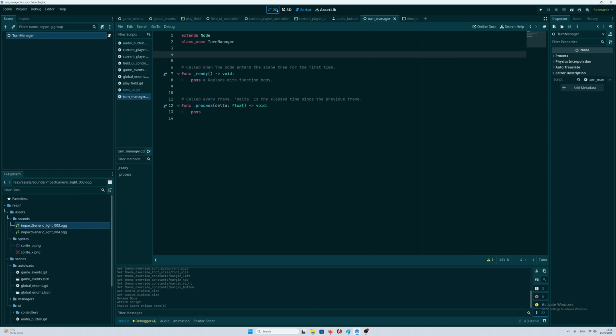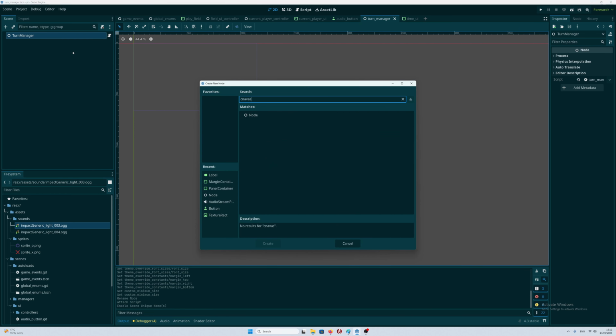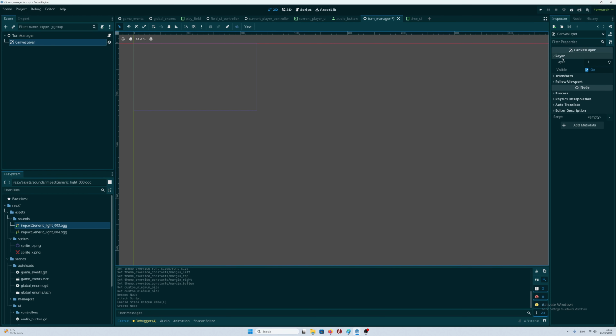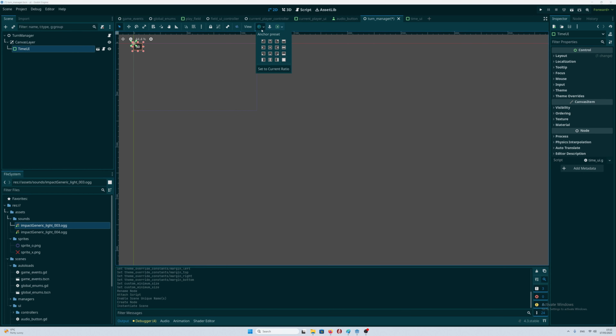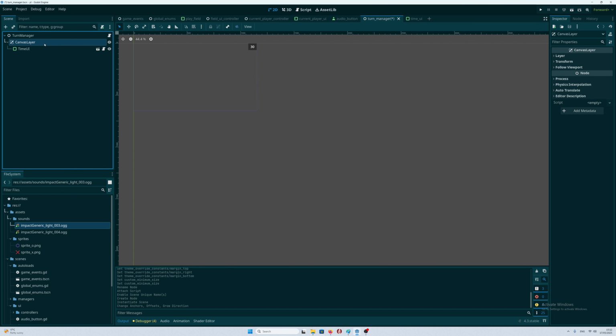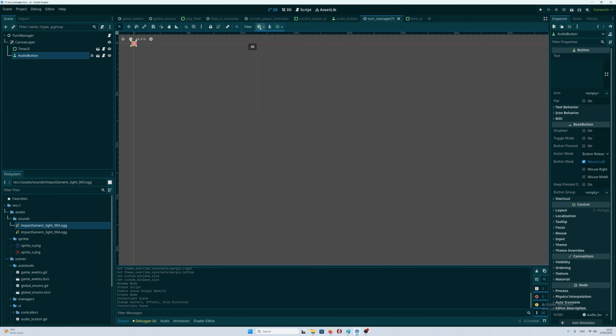First of all, though, let's add a canvas node for UI. Well, canvas layer. Leave this as is for now. And let's instantiate a child scene, which is our timer. Let's anchor it to the right part of the screen. And let's also add a button, our end turn button, and let's anchor it at the bottom.